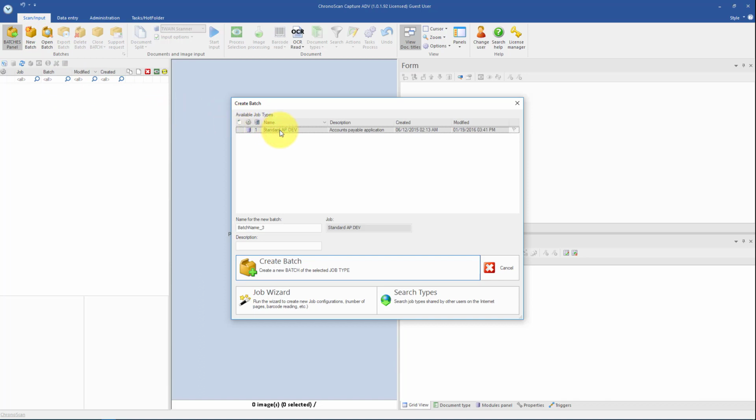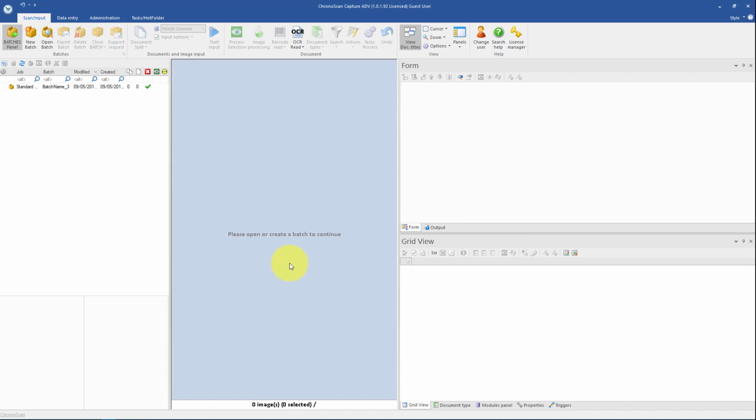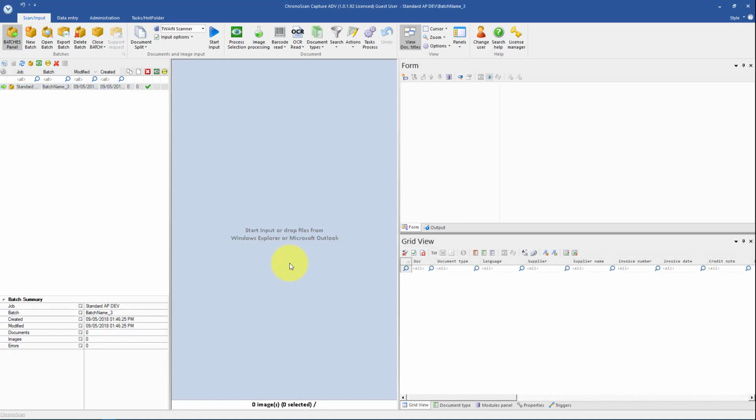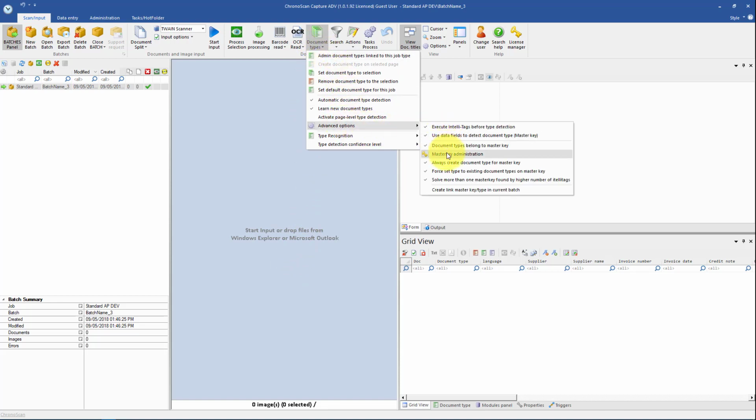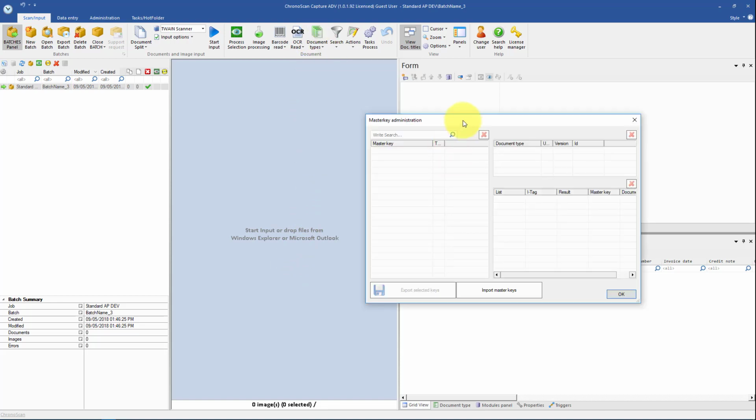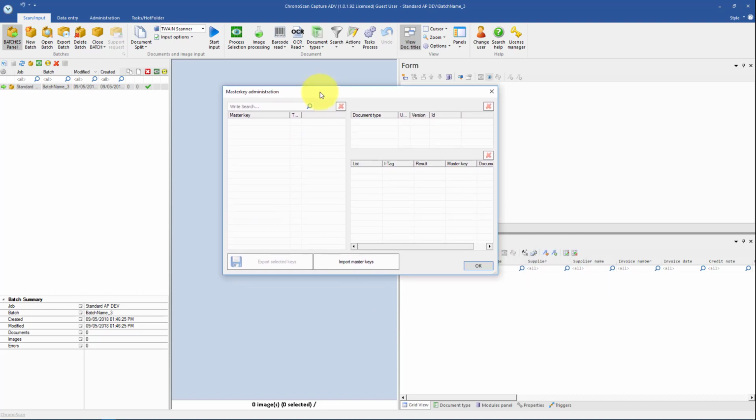I will create a new empty batch. Navigate again to the Masterkey Administration menu. But now I will select Import.